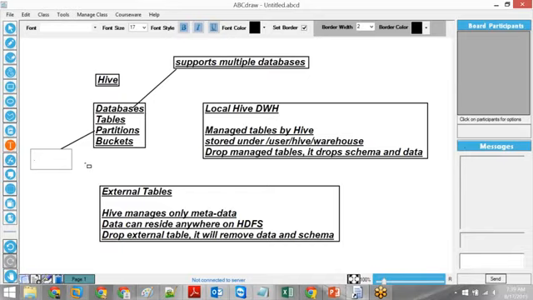So partitions are nothing but, let me write it down, each table can be divided into multiple partitions. We need this to improve performance. If you have large volumes of data in a table, and you divide it into partitions, then Hive can go directly to that partition to query data. It doesn't have to scan the whole table. So a partition is like a virtual column, which can be used like any other column.